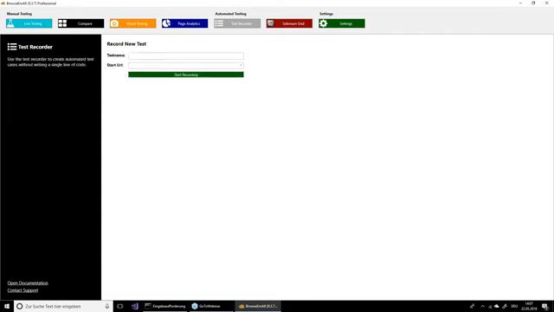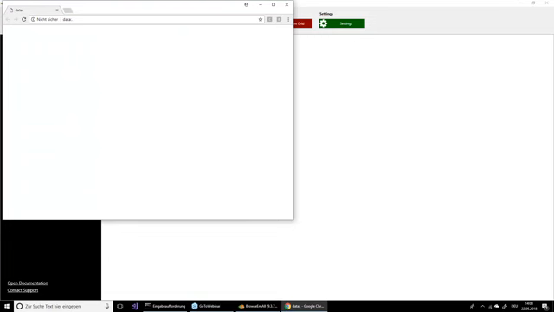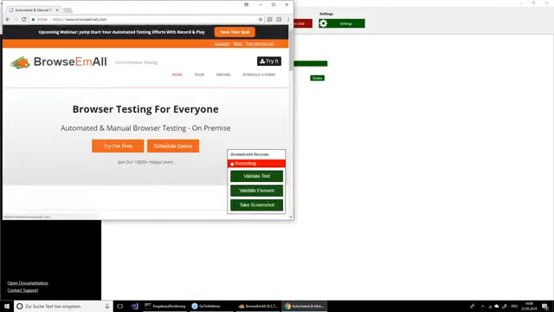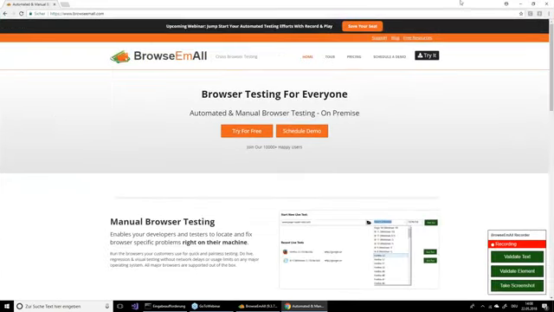So here we will select recording a test and give the test a quick name. Let's assume we want to create a test case for the blog search engine. We will need to tell BrowseEmAll which URL the test should start in. In this example, we will simply use our homepage. Now, if I click on Start Recording, we can see that Google Chrome is opening and automatically navigating to the page we wanted to test.